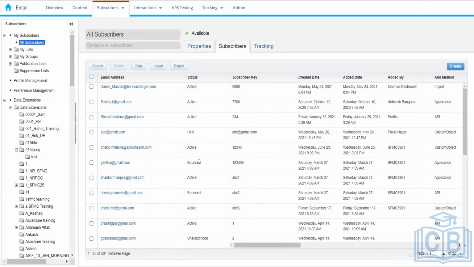There are plenty of them. There are more also. But here we'll get the status like only bounce. Suppose we are sending an email communication to certain customers, and if the customer email address is not valid, it becomes a hard bounce. Immediately the system changes them to a bounce customer.